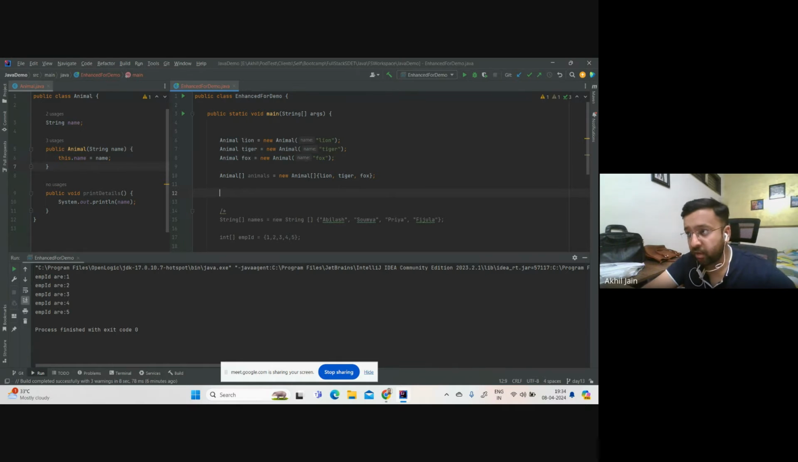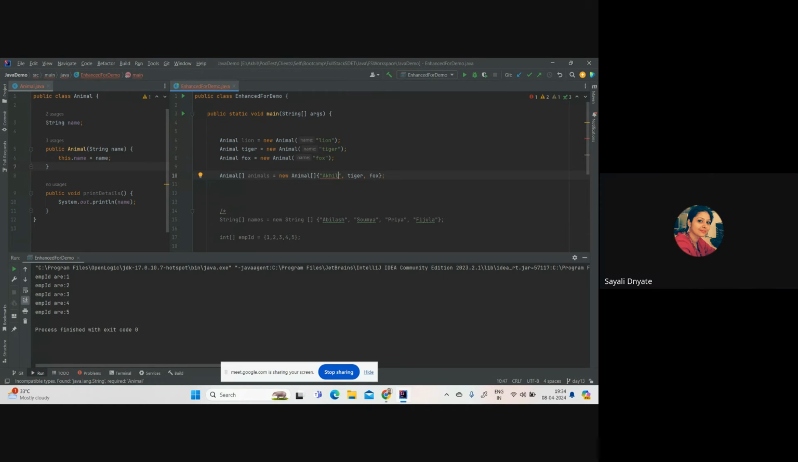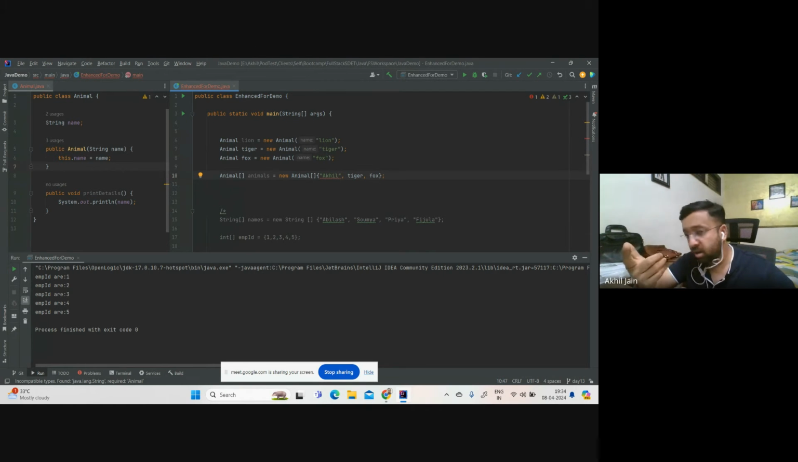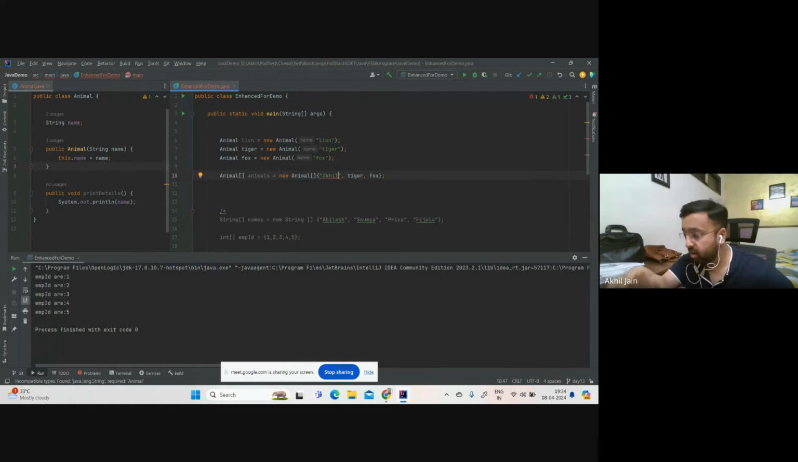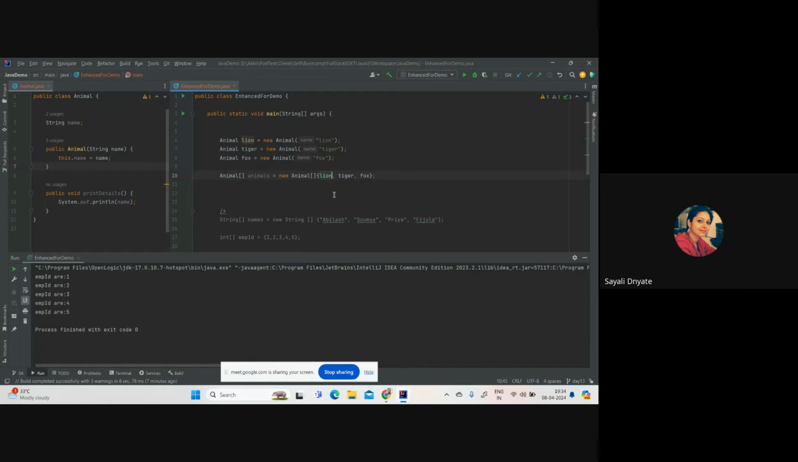But this is an array of animal type, your custom data type, right? And can I provide here Akhil like this? Will it work? No, it won't. Because the data type of Akhil is not animal, it's a string. That's why you cannot put that value here. What value will it accept? It will only accept something which is of type animal.